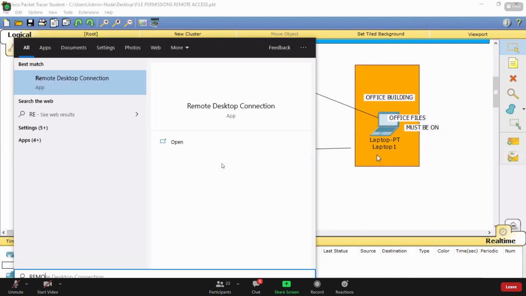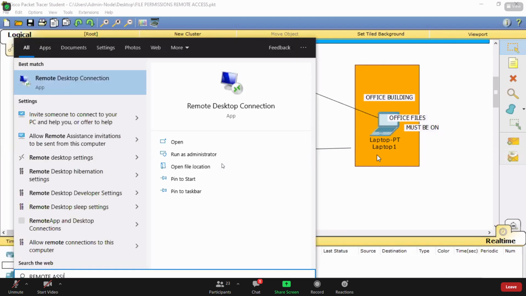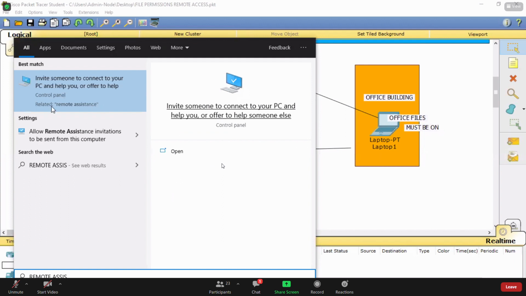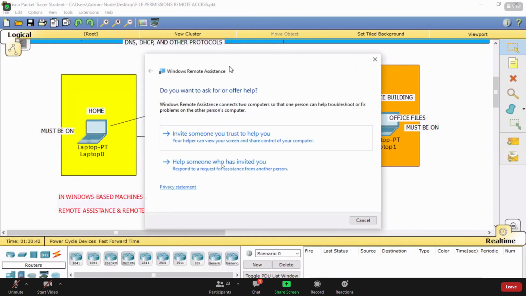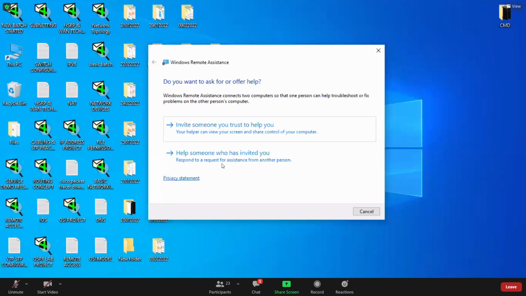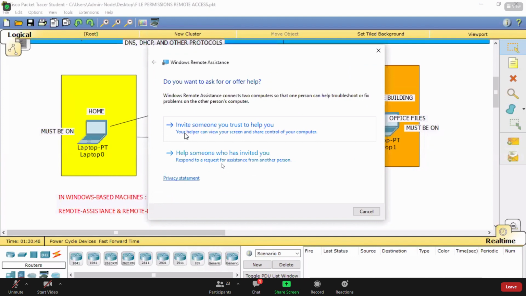Okay, remote assistance. So remote assistance, simply just type it. Here you can see that option: invite someone to connect to your PC and help you, or offer to help anyone. Simply click on that option. You will get this box. This is your Windows Remote Assistance box. Over here you get two options: either invite someone to help you on your system, or you help someone who has invited you from your system.